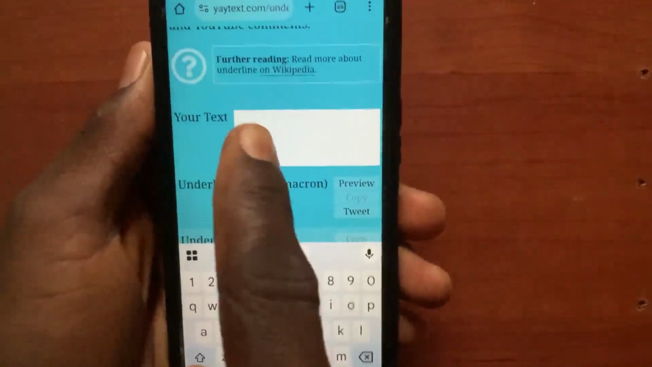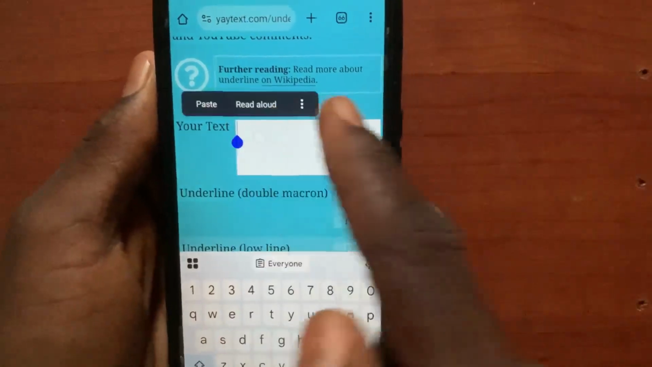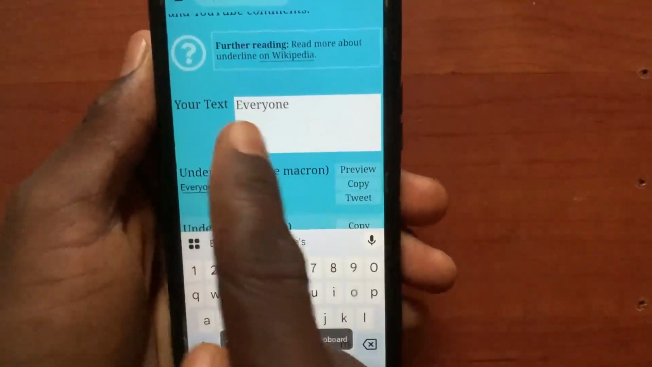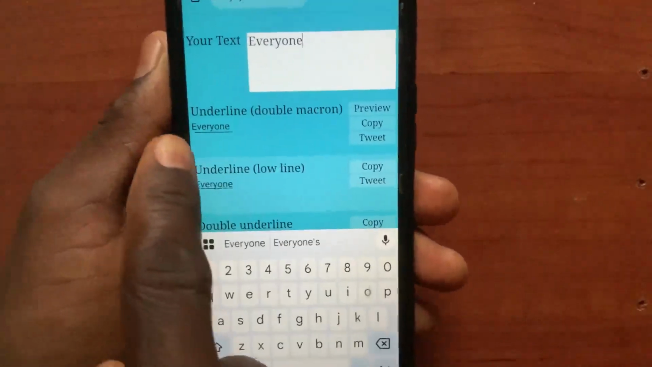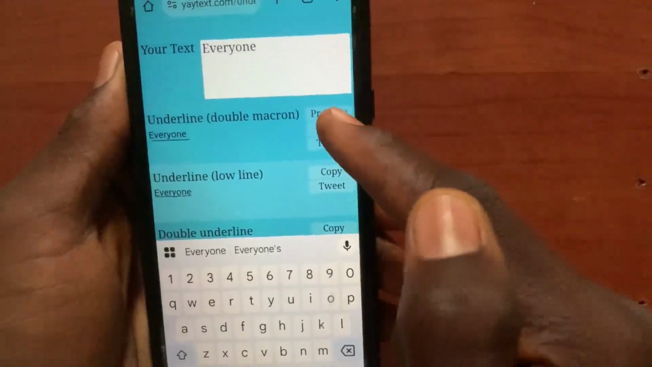All you have to do now is go and paste in the text that you copied. So here is the text now. If you scroll down, as you can see, here it is. Now it underlines the text. Tap on this copy button.